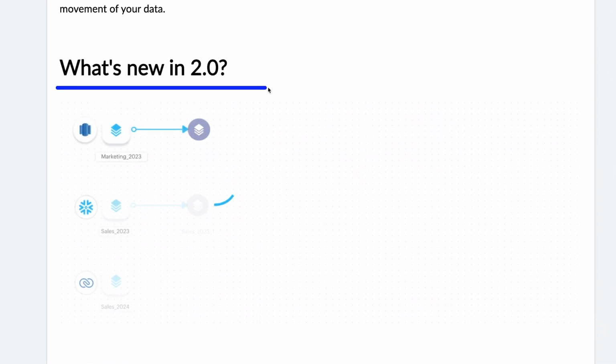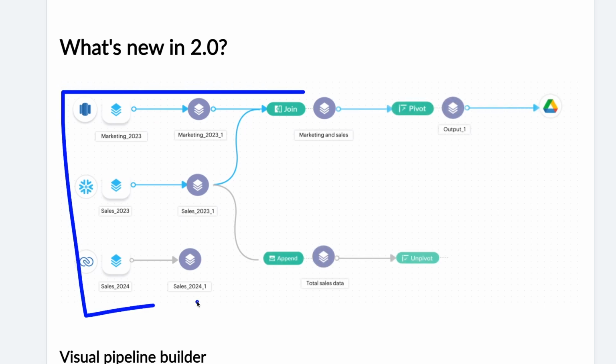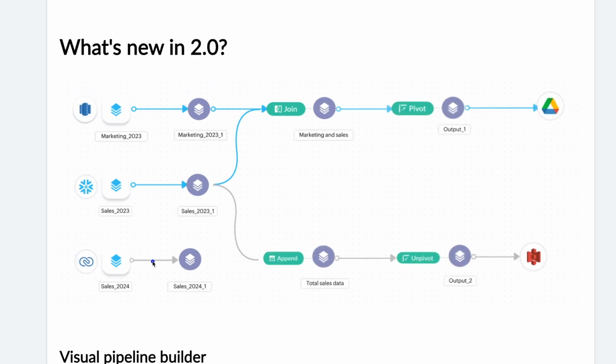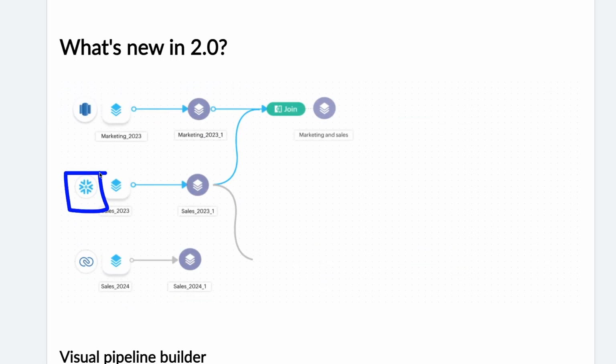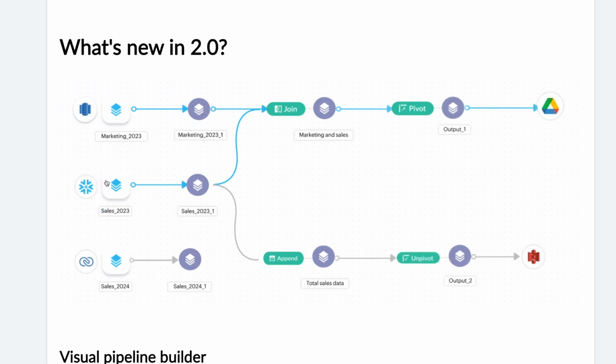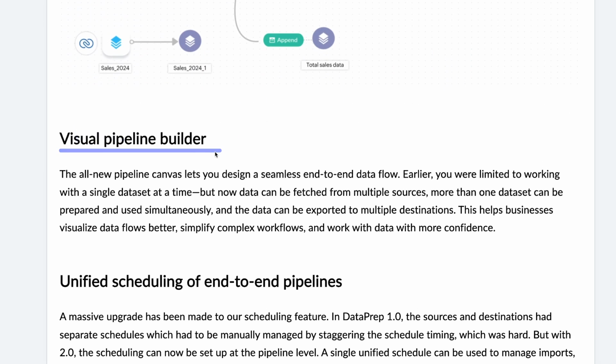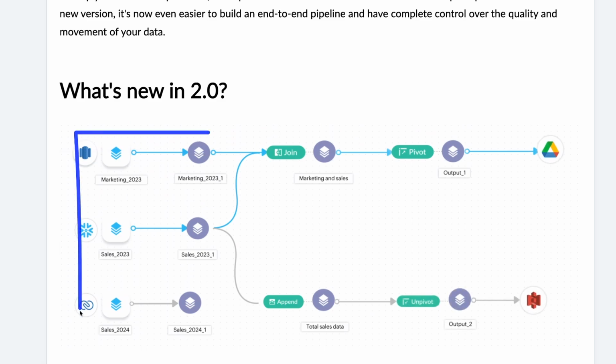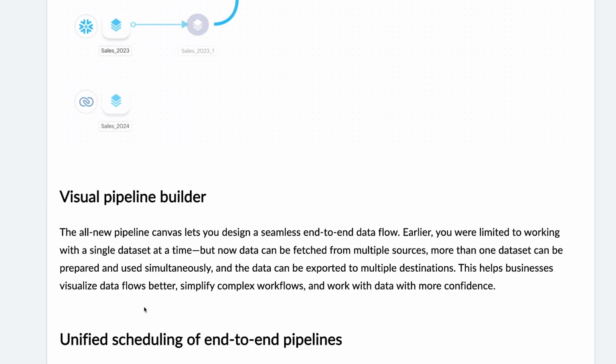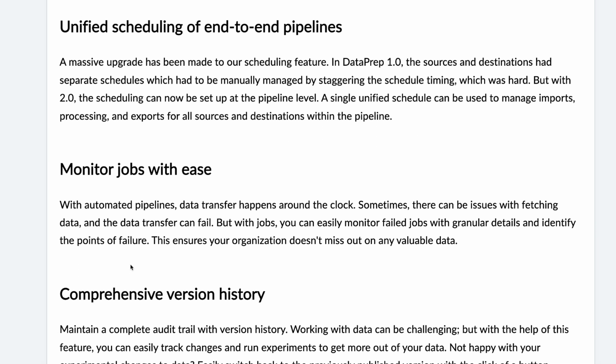Okay, so let's talk about the major updates here. The major one is this canvas that you can now use, and you can work with multiple data sets at the same time. This is really interesting. This was not available before. So you've got that visual pipeline builder canvas here to work with multiple data sets at the same time to clean your data and to prepare your data.